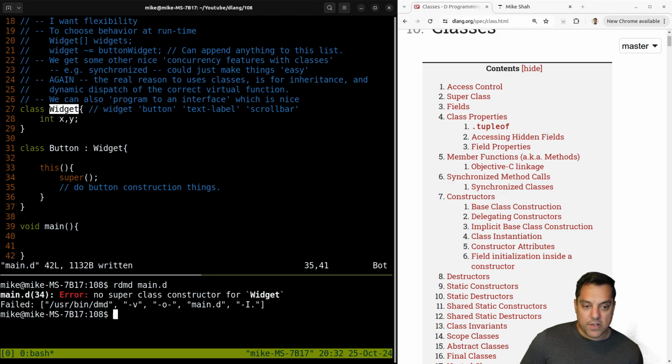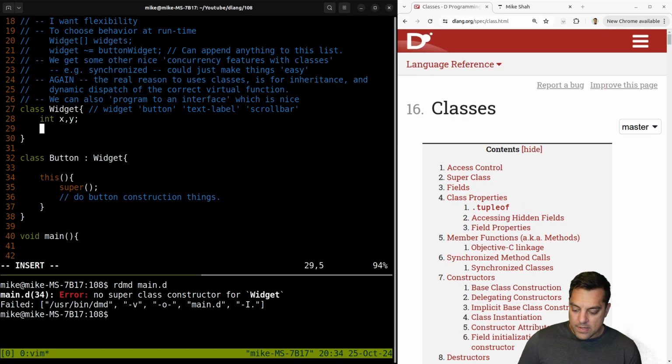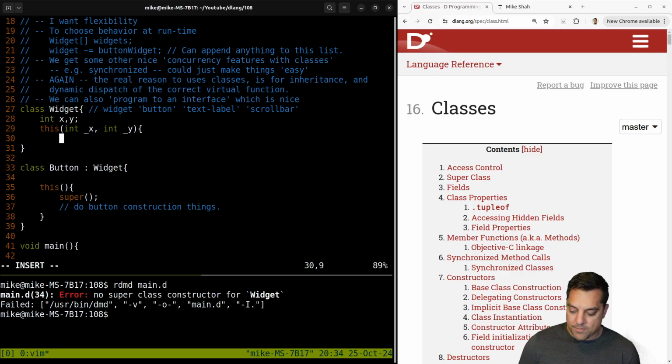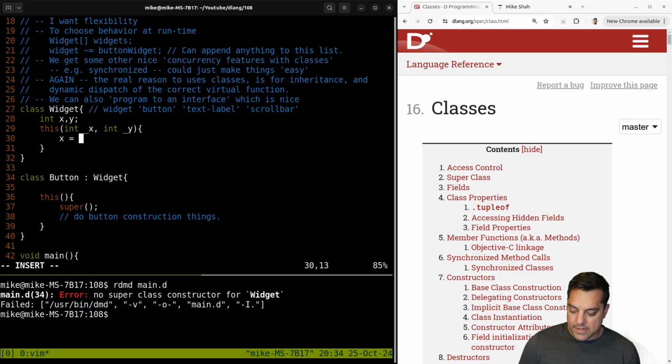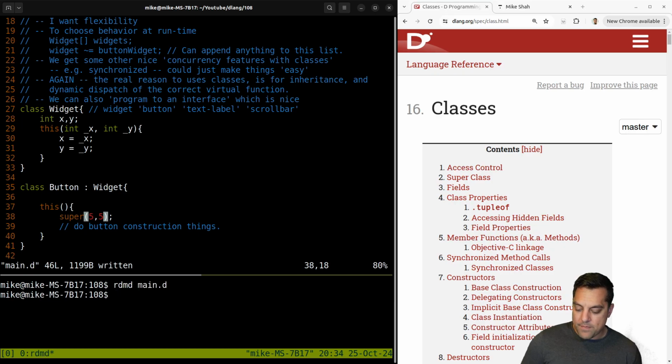Oops, there is no superclass constructor, so we should define one here. Let's say int x, int y, something like that. x equals x, y equals y. And then we could put in maybe 5, 5, something like that here. So that's kind of nice and convenient.